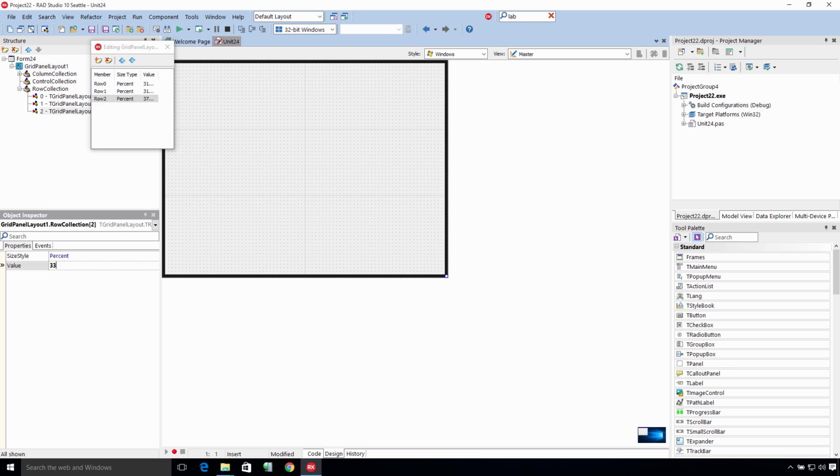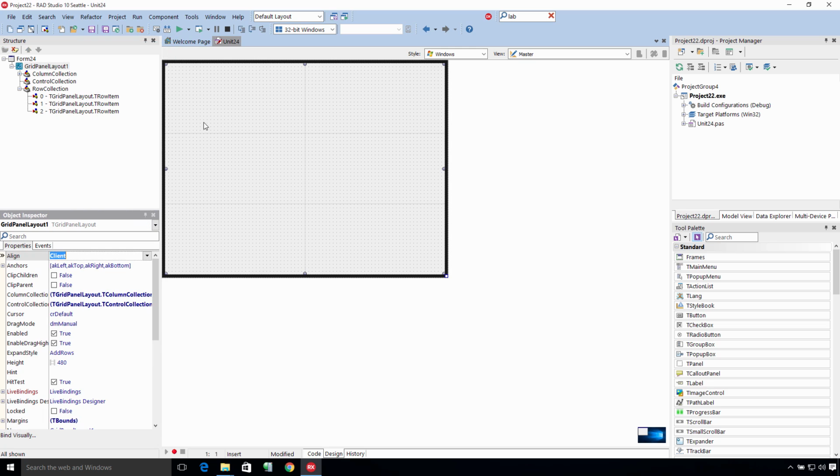I found if you just set it to 33 a few times, pretty soon it gets pretty close because it keeps auto adjusting that. You can go and modify the other ones or do it different ways. That's what I usually do. Find whatever method works best for you though. So now you notice we have 3 rows and 2 columns.